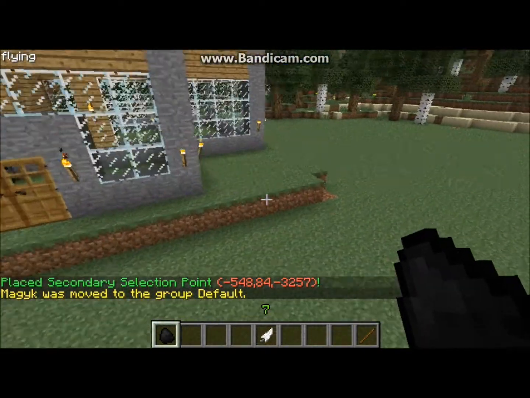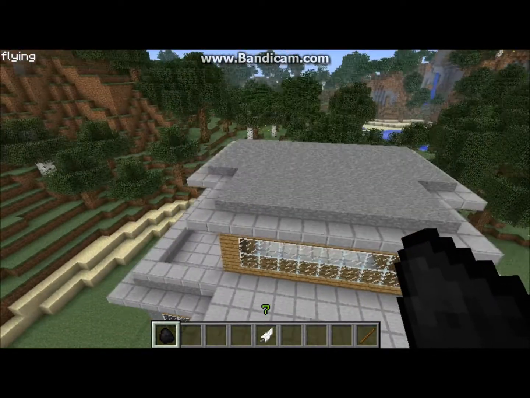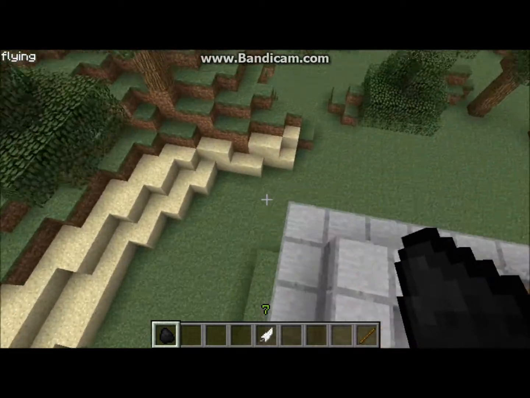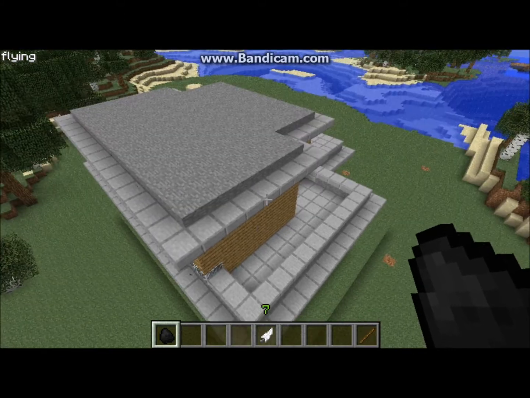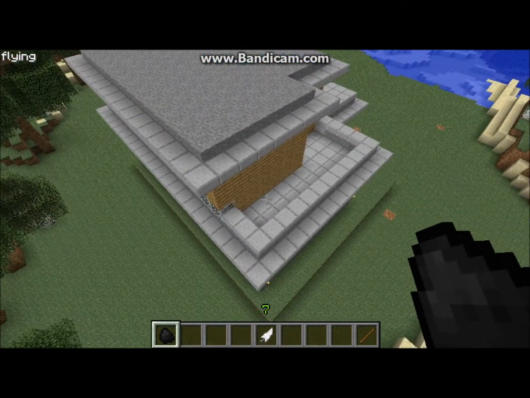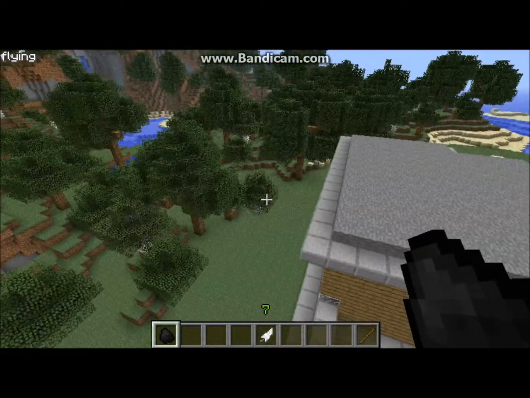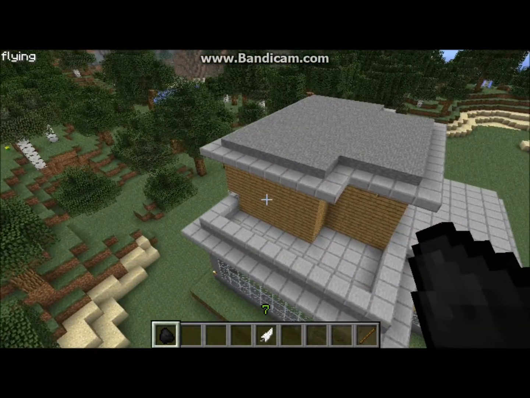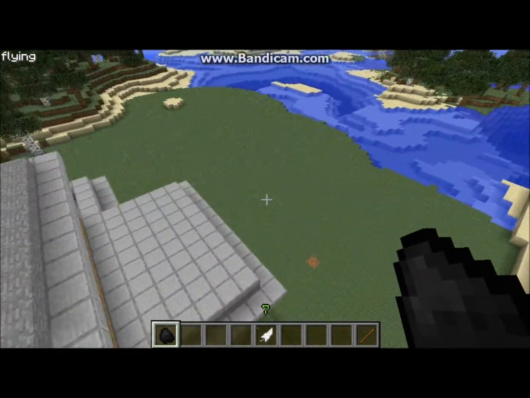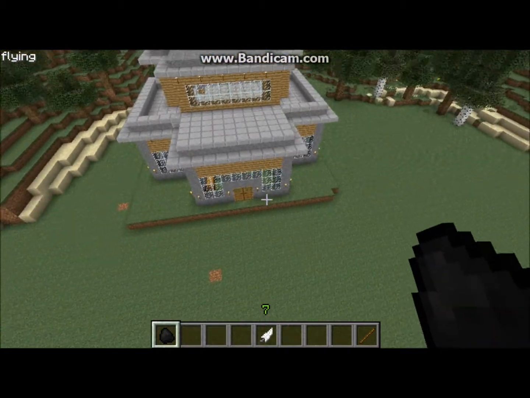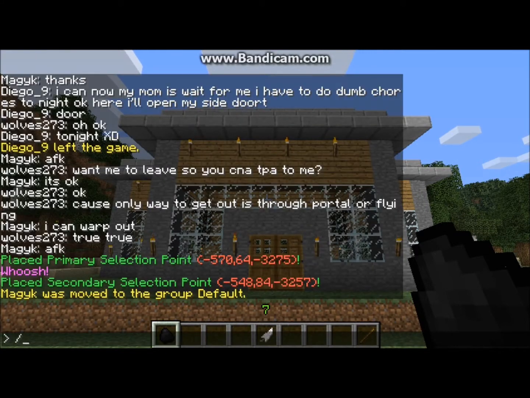And alright, so our first point was down here. We left clicked for that, and then we came up here, and you have to make a tower here, and then you right click the block to select your second point. And now if you take the first point to the second point, there's a whole box right around our house. That's what we want.